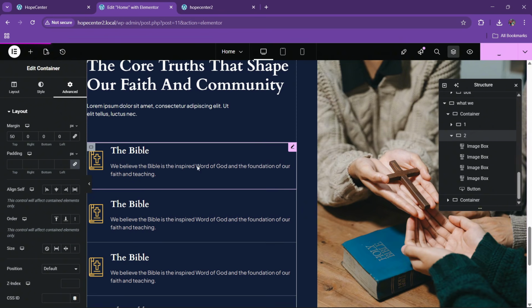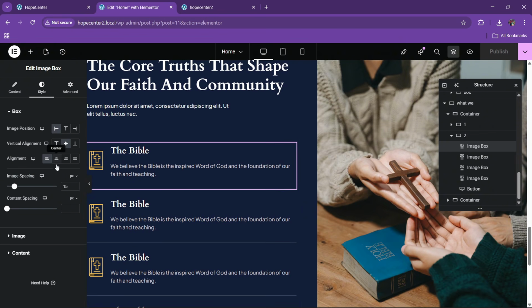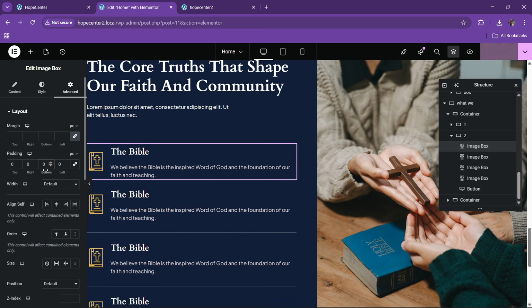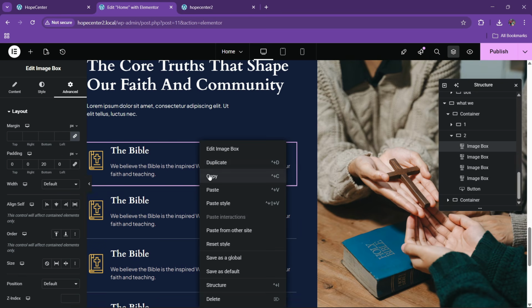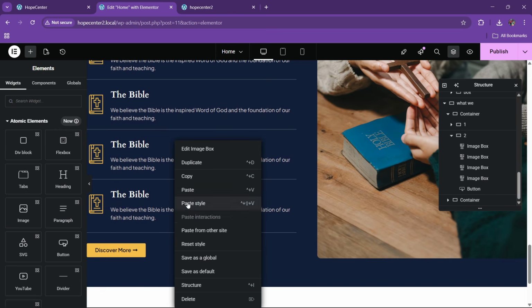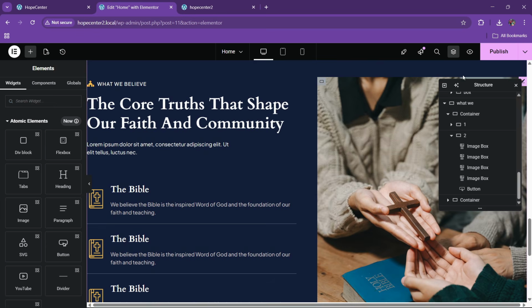I think we can make this a little bit smaller. This one here we can make 20. Then we can have some gap. Let's paste in styles. Okay, so in this way also you can paste the styles here. Okay, so now you can see we have the gap.